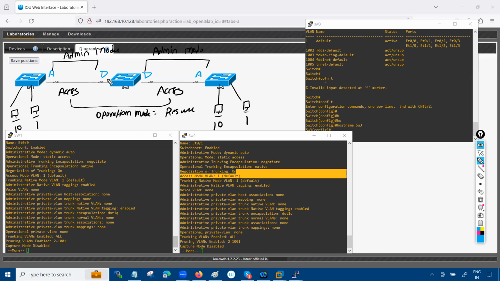Try to understand. Switch 2 will make a request: hey, let's form a trunk. What is the behavior of auto? Only accept the request. What is the behavior of desirable? I can accept the request, and most importantly, I can initiate the request. So when switch 2 initiates the request, hey, let's make a trunk, the auto port will accept it, and there will be a trunk. Same thing on the other interface: this one is desirable now, it will make a request, hey, let's make a trunk. The auto has the behavior to accept it, and they will make a trunk now.